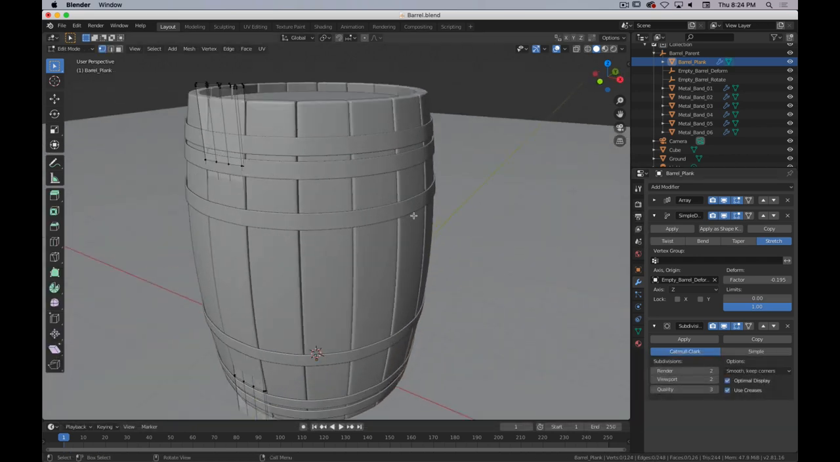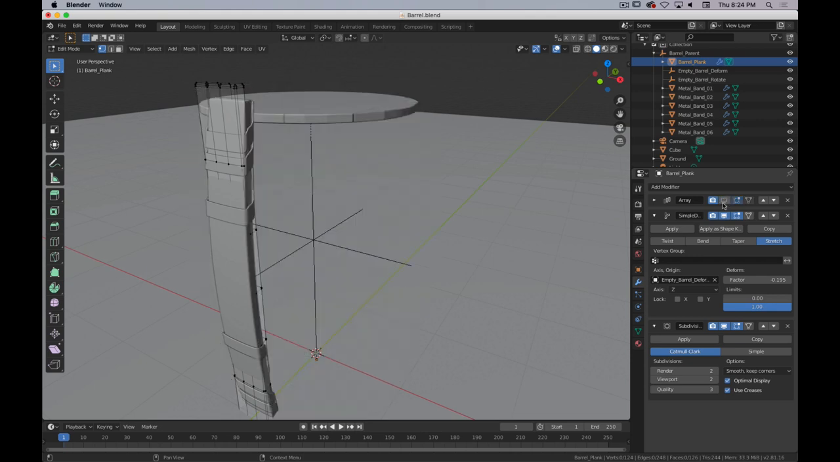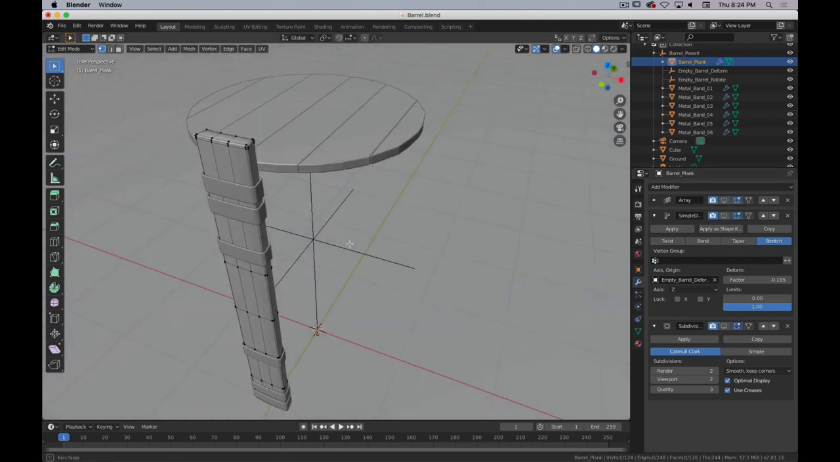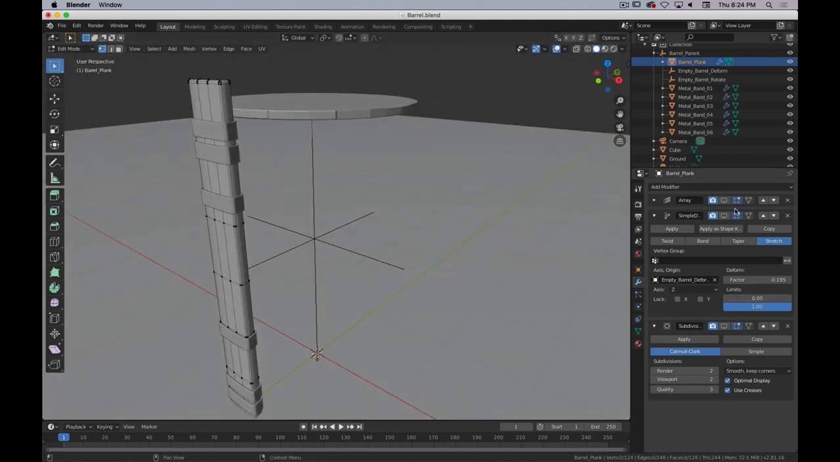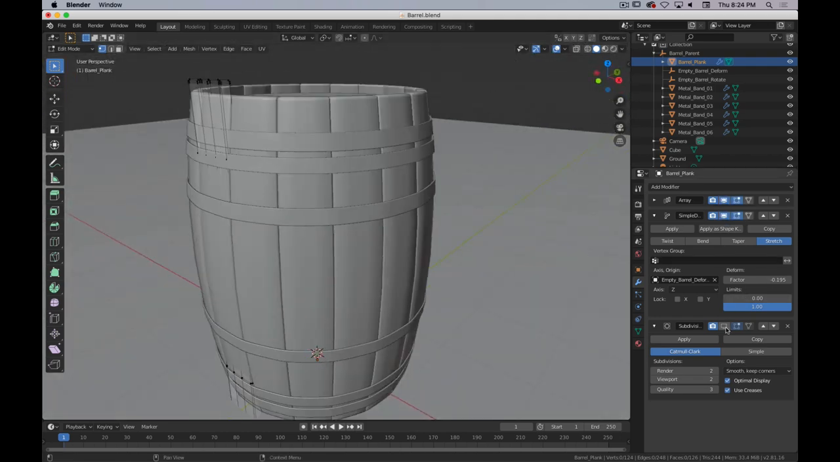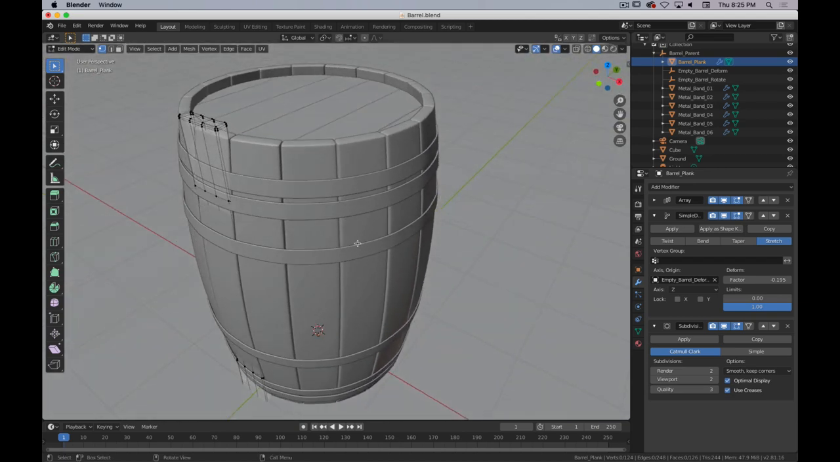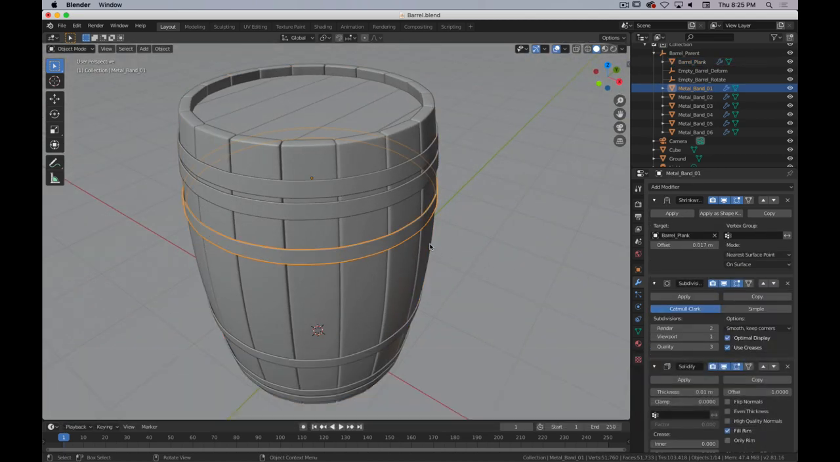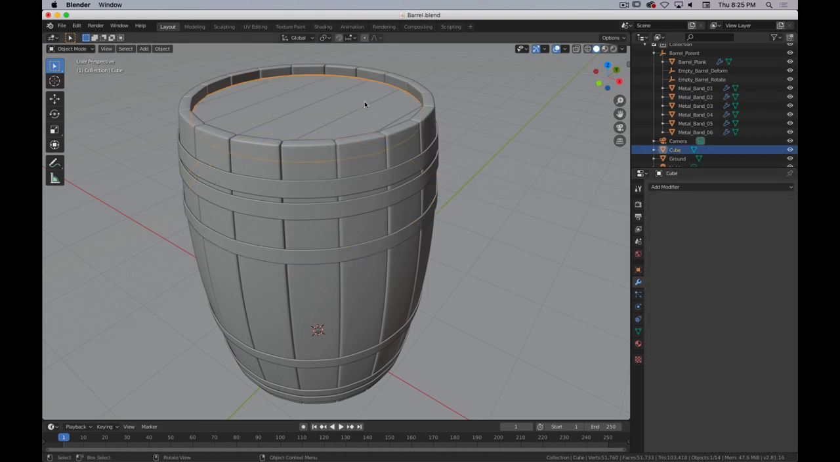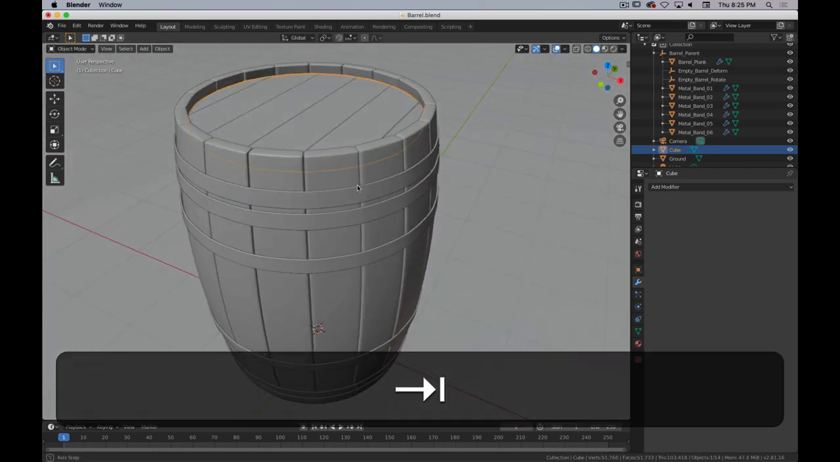I just made one plank. This is all it is, this one plank. But with modifiers, it becomes a barrel. And then these rings are just a single ring of faces that I've added three separate modifiers to: a shrink wrap, a subdivision, and a solidify. And then this top bit, I did use a mirror modifier, but otherwise it's just kind of normal geometry.